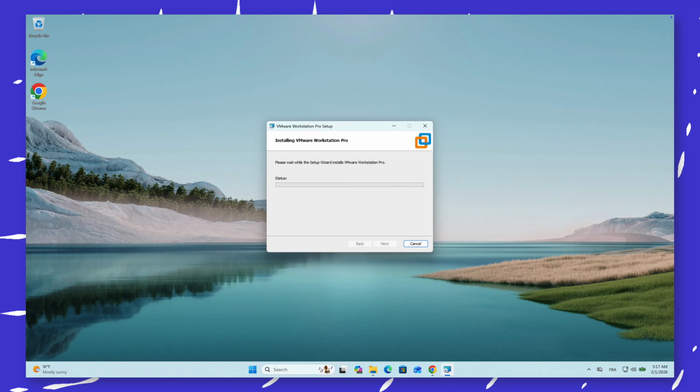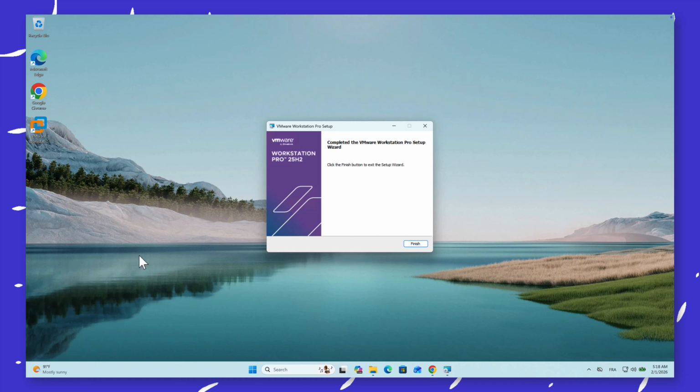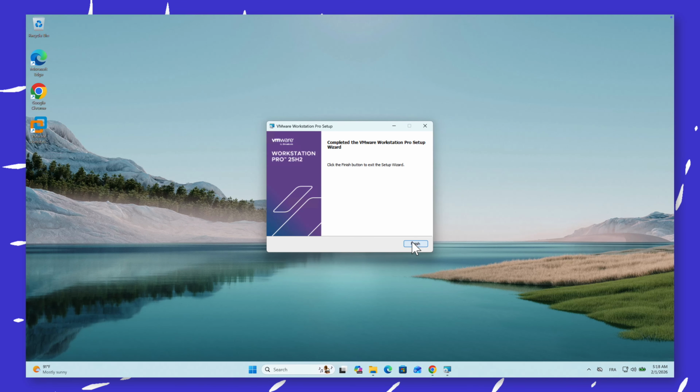VMware Workstation Pro now installs. This takes 2 to 7 minutes depending on your PC speed. Don't close the installer or restart your PC during this process. When installation finishes, you'll see Setup Wizard completed. Click Finish. The installer closes.